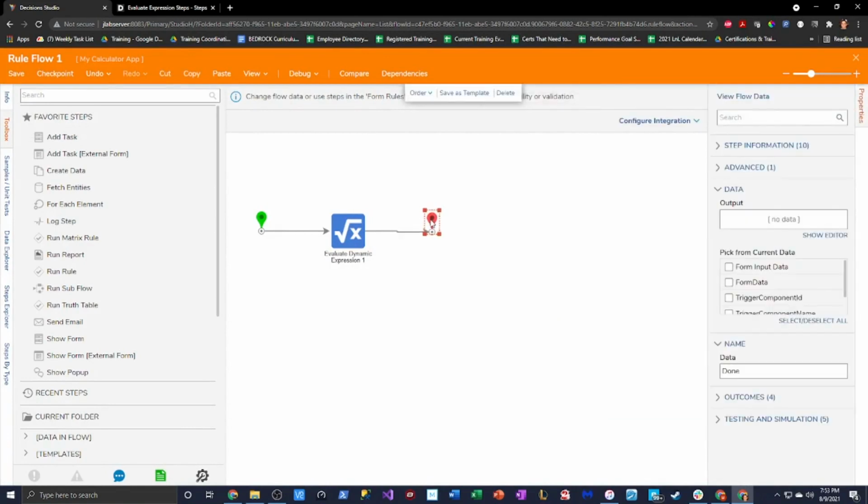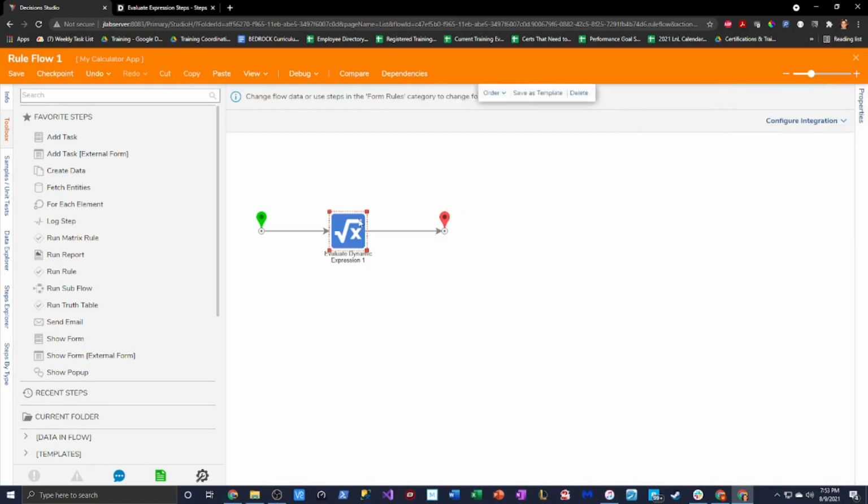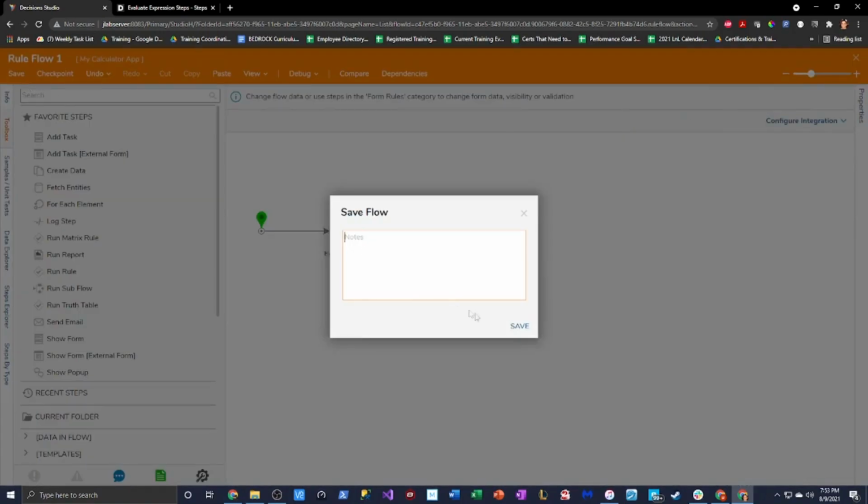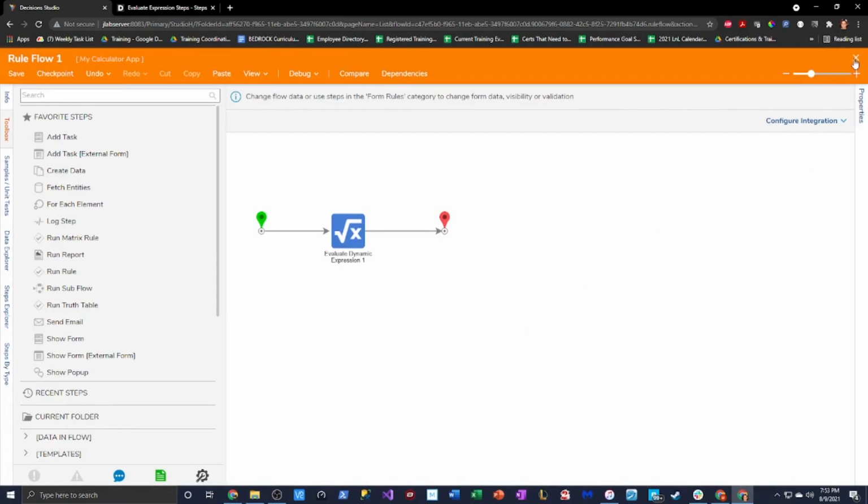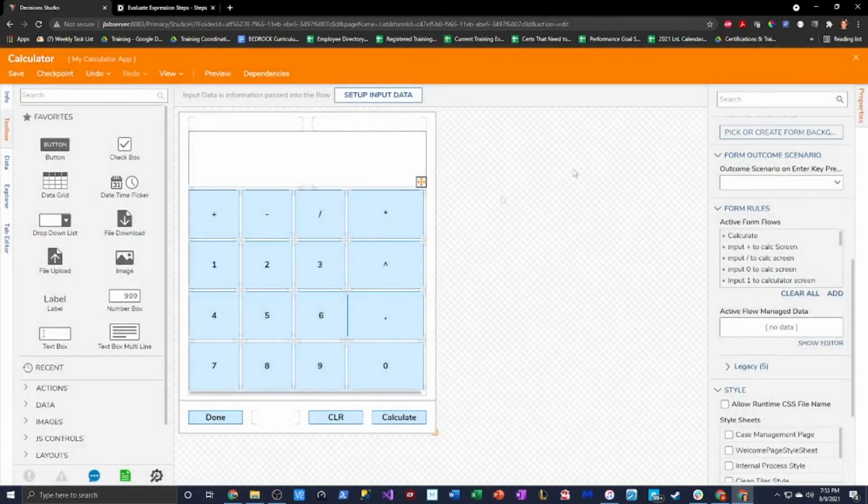Boom. And now notice that even though it's displaying a decimal in a text field, Decisions is smart enough to cast that type and change it, so you don't have to worry about converting it. There are some instances in Decisions where you will need to convert and create a converter flow or use some of the convert type steps in Decisions, but in this case you don't have to. So now let us save this and let us calculate and see if our calculator calculates, and it does what it's supposed to.